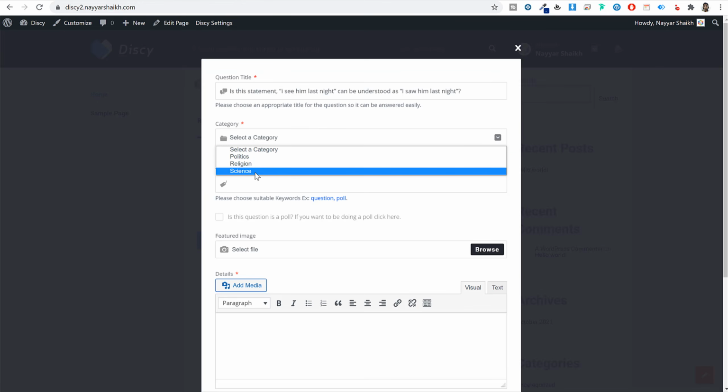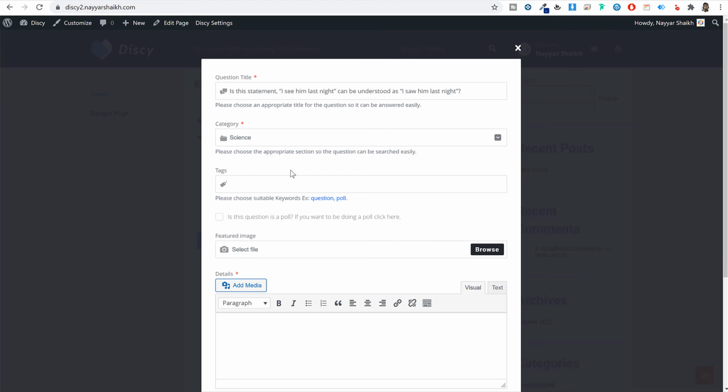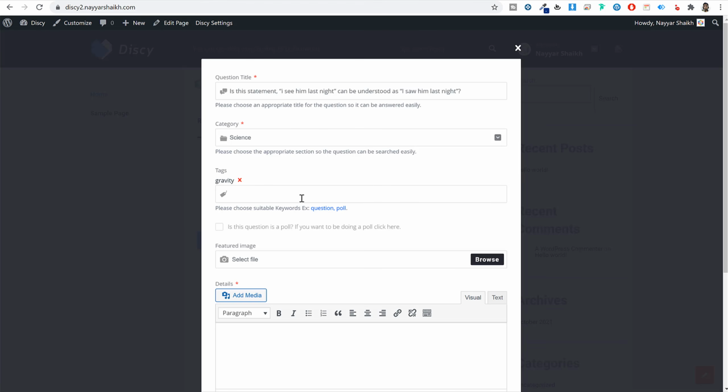Maybe this is related to the science category, so I'll select science. You can also add some tags. So maybe I'm asking about gravity in this question, so I'll add gravity as a tag. Once you click on gravity, press enter. As you can see, this tag is added. Maybe science could be another tag.